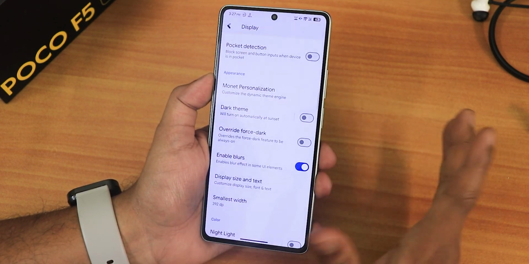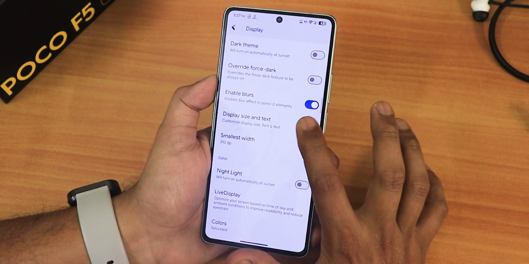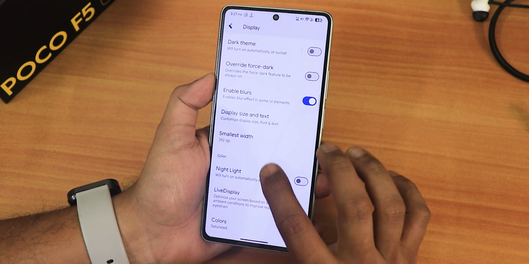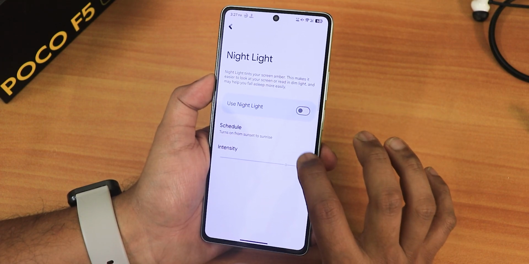Once you enable the dark theme, looks great. Override force dark option is there, enable blurs option is there, then the display size and text option, and we have the smallest DPI and stuff. Night light is there, and there is the intensity, and you can change that.